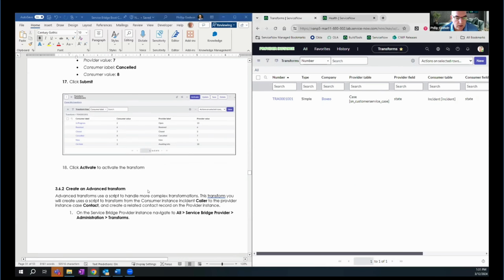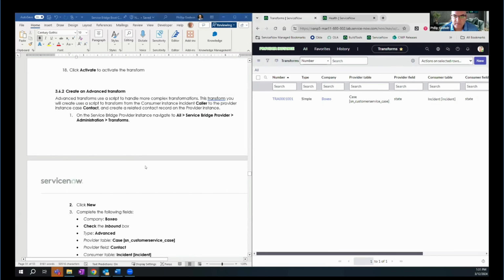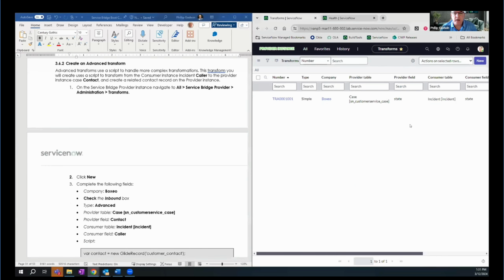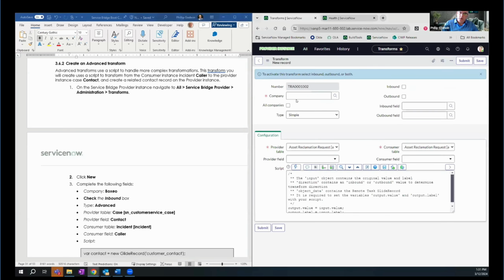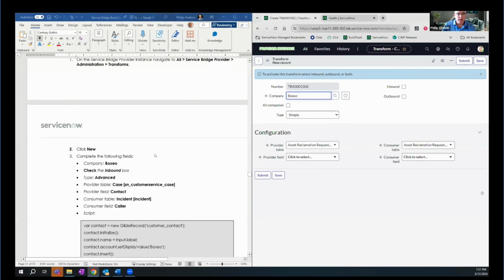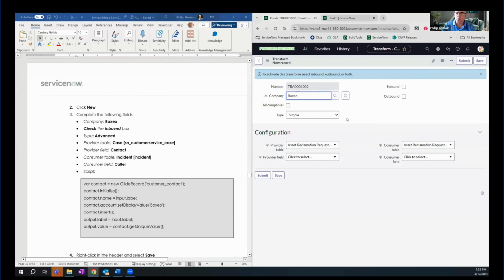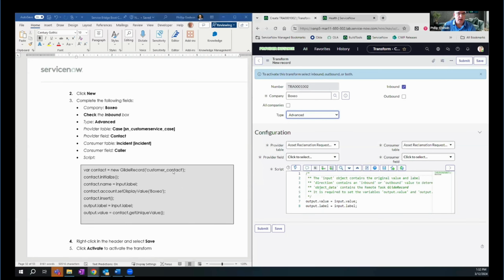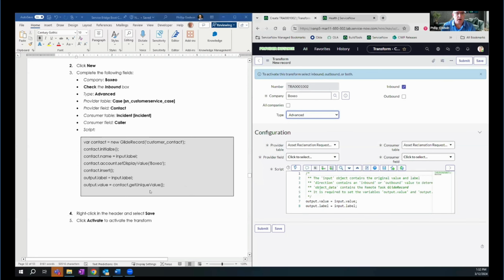Okay. We go back to our transform list. Now we'll create an advanced transform. So you just choose new. We'll be choosing Boxio again. In this case, for the advanced transform, we'll just do inbound only. And in the type, you choose advanced. And then I have just a sample script.